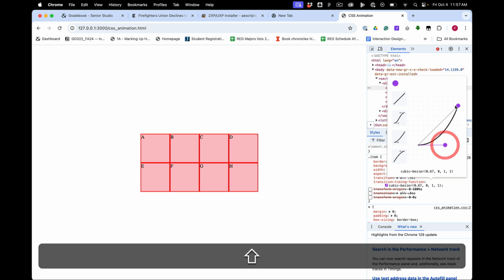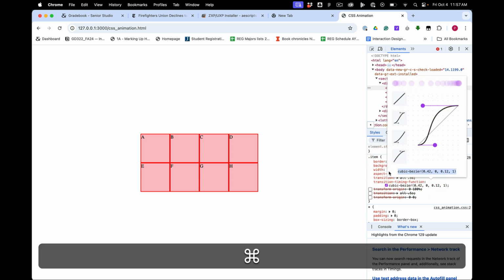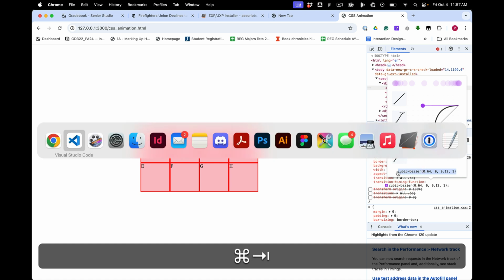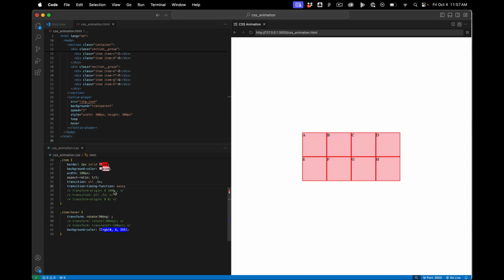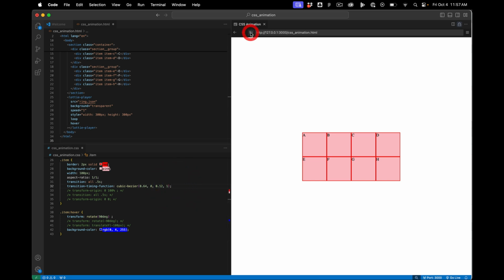And what's cool about this is you can grab a handle and move it over and stuff. But we can grab this, if we adjust the animation to be something we like, we can grab this code right here and then put it in our CSS. And now that will define how these transitions happen, which is pretty neat.